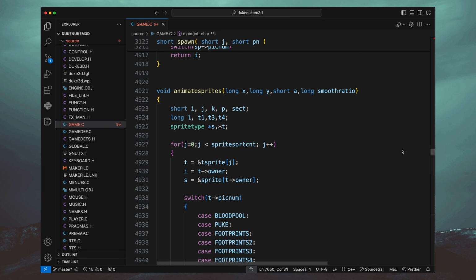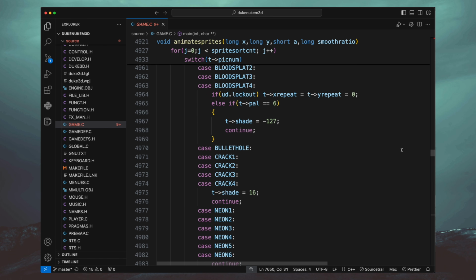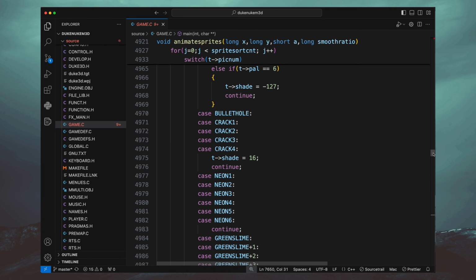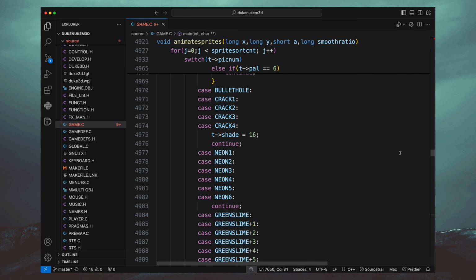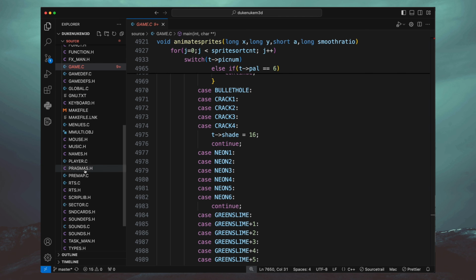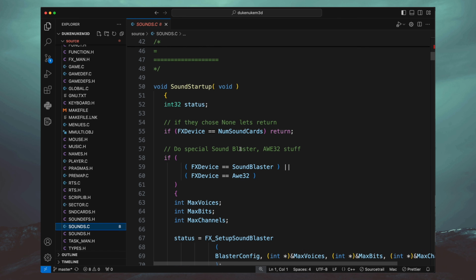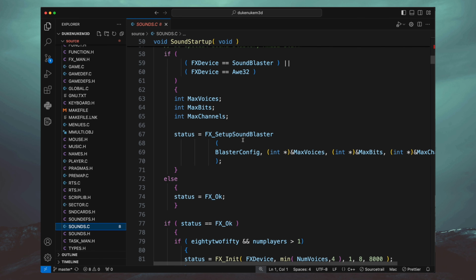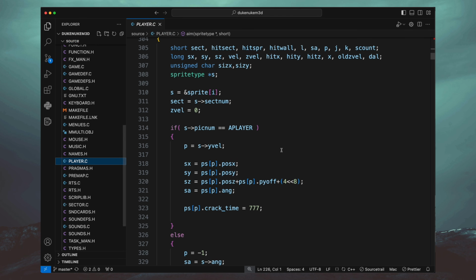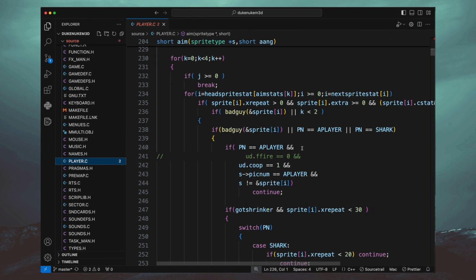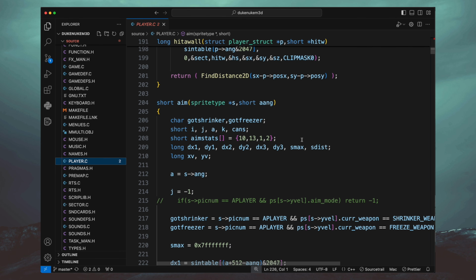But what confused me the most is that in the game module, you will find a lot of files I would expect in the engine, for example, the sound functionalities. Overall, the readability is a bit better than in the Build engine, but if we, for example, open player.c and we take a look at this function, you will also see stuff like this.